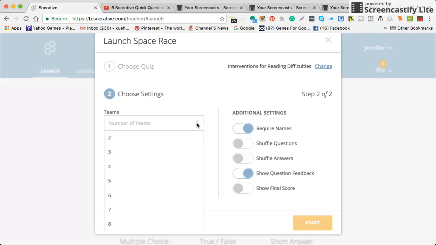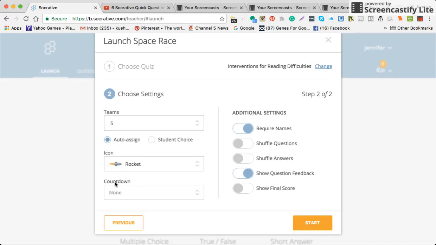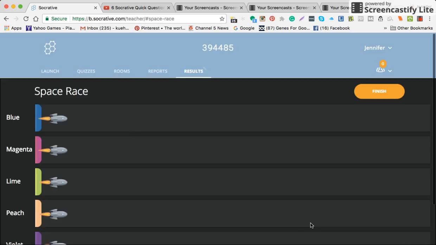And what that means is my students are going to be grouped in teams, and let's say I'm going to use 5 teams, and the rocket is one of the icons that I'm going to use as they each race. I'm not going to require names since they're in teams, and I'm going to go ahead and start. So what happens here is the students now are going through that same quiz after logging into the room number.